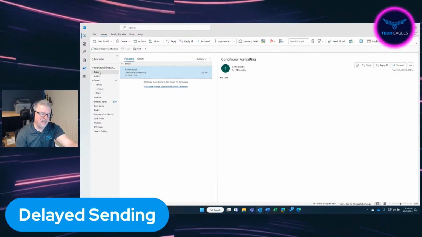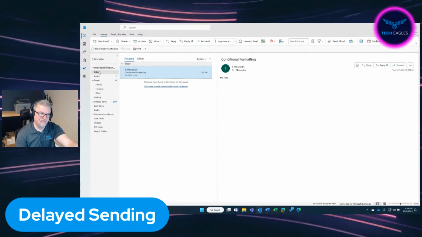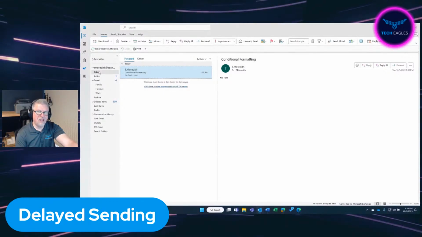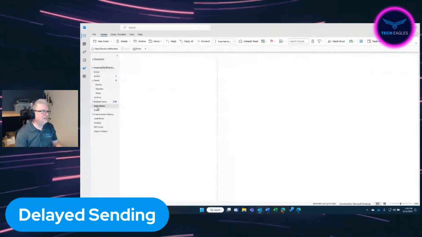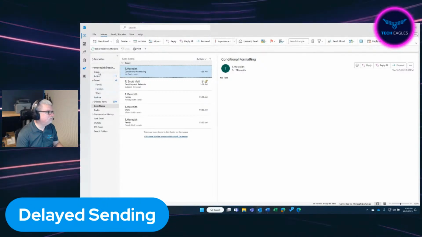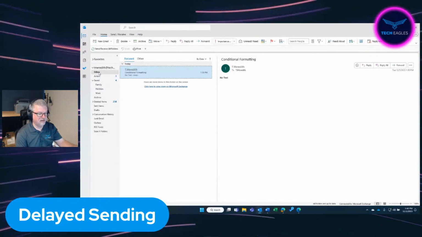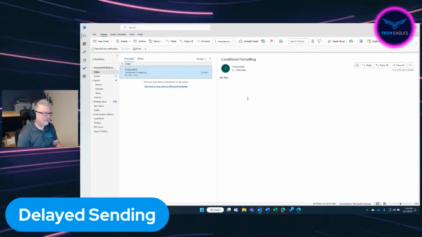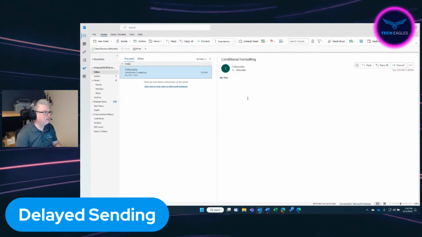But if you could just delay the sending a few minutes, let's say a 5-minute delay, then you could go back, oh man, I meant to, you could go to your sent folder and see where it is. You could theoretically stop it if there was a 5-minute delay. So to enable a delay, we're going to create a rule.